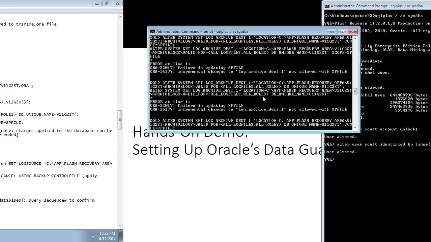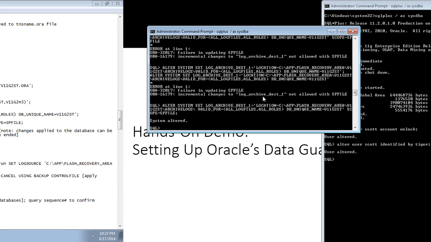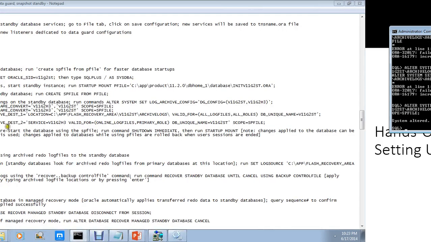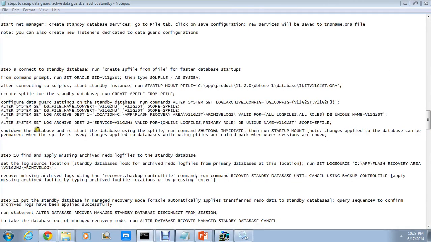Oh, this system set. Okay. I didn't leave the space. There you go. So again, it was a minor error, my mistake on my part.